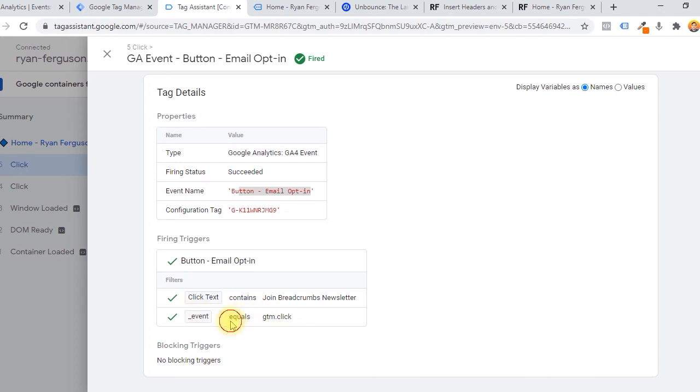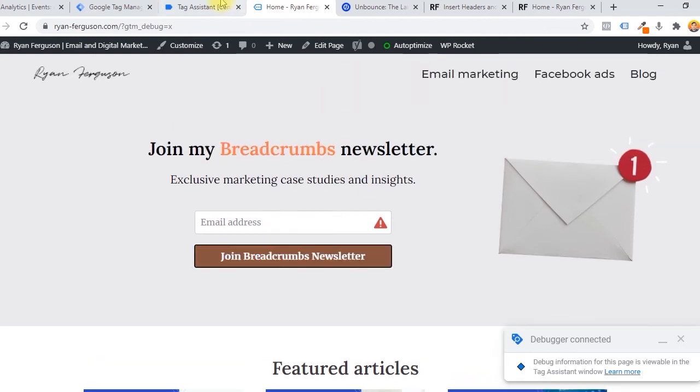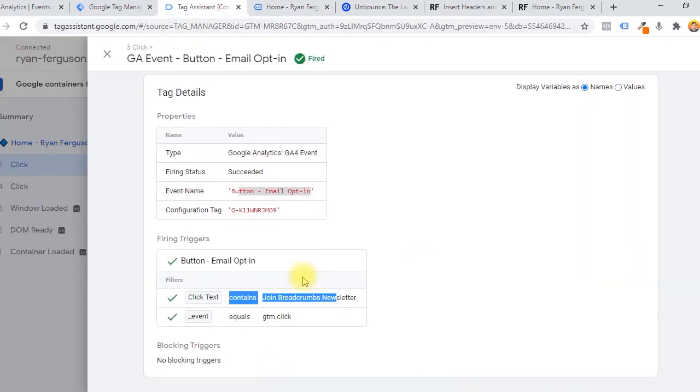When basically any click happens, and the click text contains join breadcrumbs newsletter. So that's the text contained inside of our button here. So because both of those conditions were met, that trigger was successfully fired, which therefore caused this tag to fire as well.